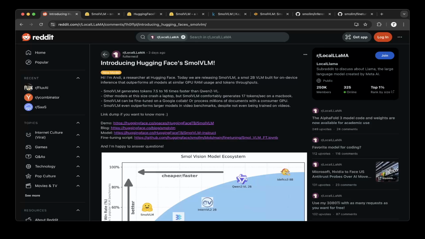So first, this small vision model generates tokens 7 to 16 times faster than the Qwen2 vision language model, and the other models at this size crash a laptop. But SmolVLM generates 17 tokens per second on a MacBook, and this can be fine-tuned on Google Colab. This VLM also outperforms larger models in video benchmarks. So we'll talk about all this in this video. Hopefully this is interesting, and let's get started.